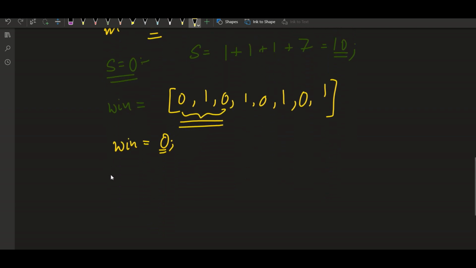Now next we'll create a loop and use this particular window value. We'll store it in a different window and let's call it a temp window, or for the sake of writing, we'll call it TW and we'll write it as 0 initially.